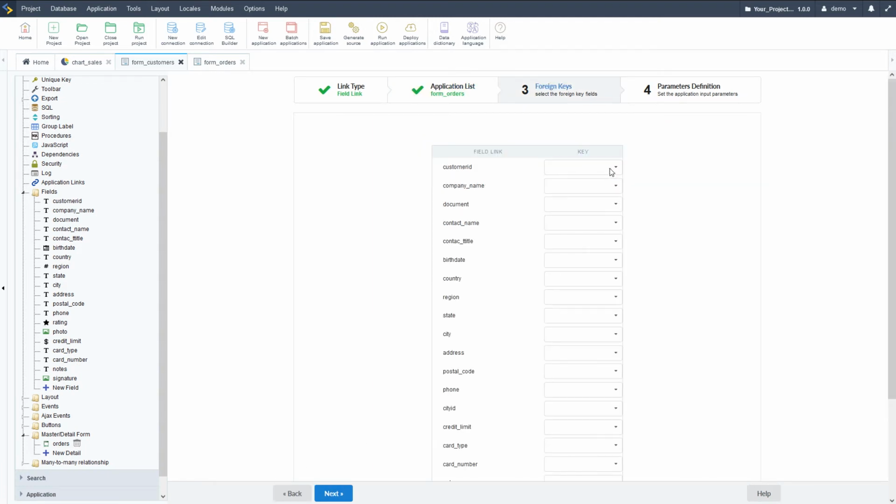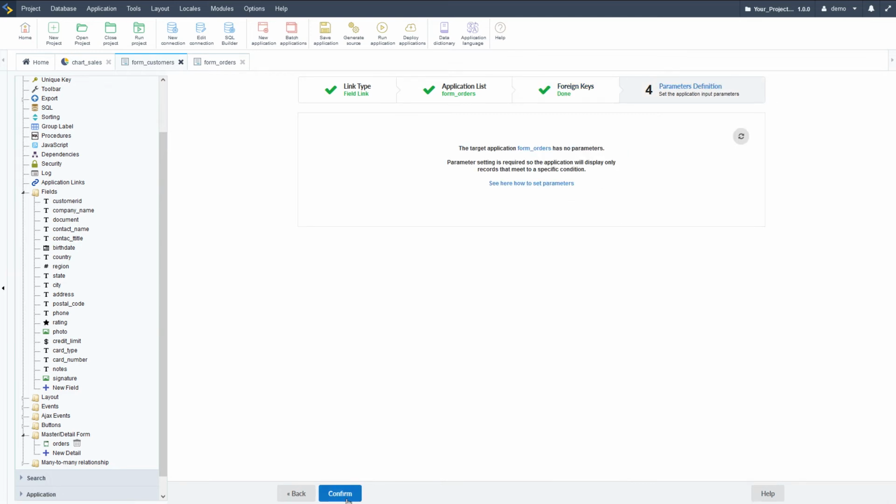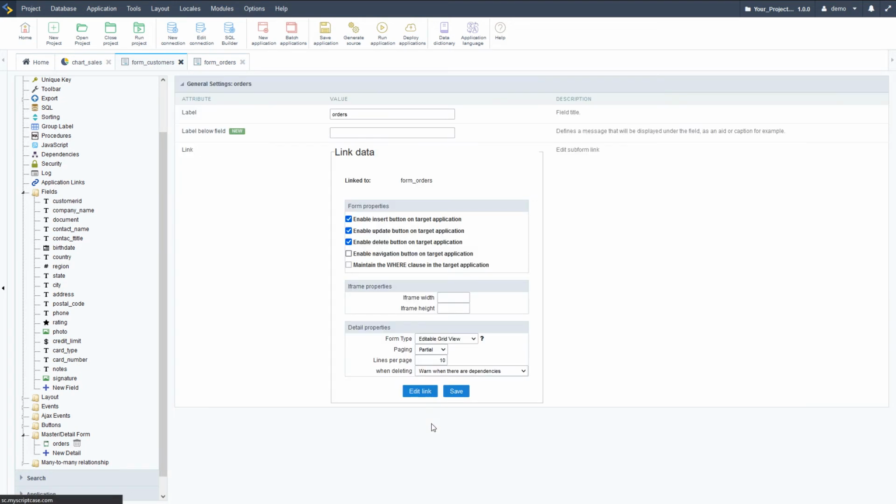We can then specify the relevant ID. So here we have the customer ID as the key for the alternative or the detail form. And then once that's configured, we have further options of defining further parameters if we so wish. In this case, we don't have any. We're just going to confirm that. And then we can specify on the final step whether we want to have the insert, update, delete buttons enabled, if we want the navigation, or if we want a where clause.